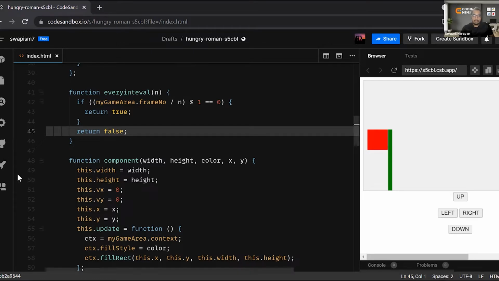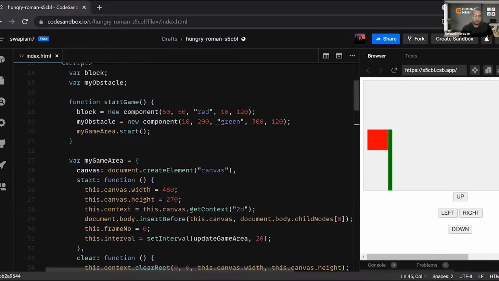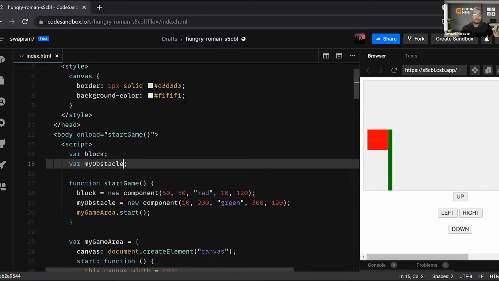Now if I want to make multiple obstacles, making only one object won't be correct. If we want multiple, we need to take an array of my obstacle. We need to make an array of obstacles. So this is the obstacle array, my obstacle array.